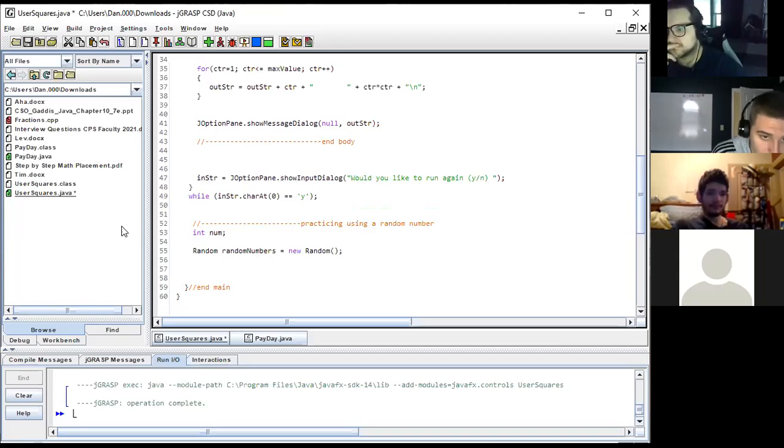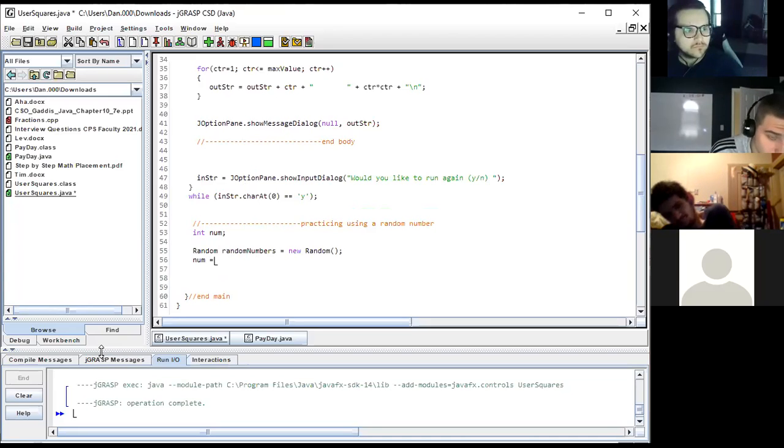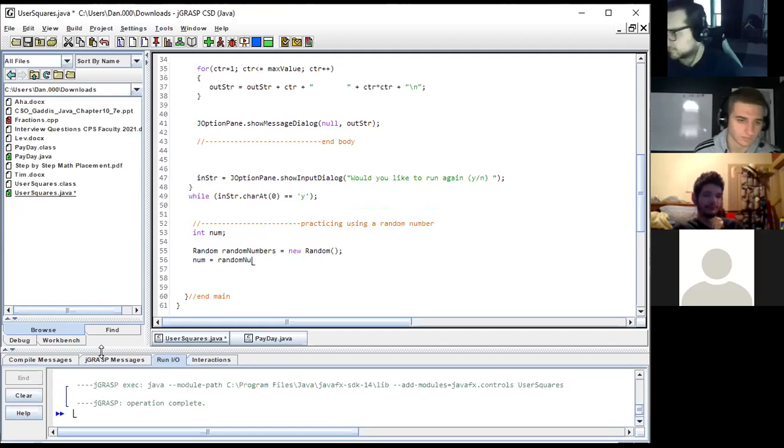A lot of this will start to make sense when you get to chapter 6. Okay, so I needed to do the import up above. I now need to do what's called instantiate an object. And now I'm going to say num equals. Let's say I want a random number from 1 to 10. So I'm going to use that object I just created. This is official terminology called random numbers.